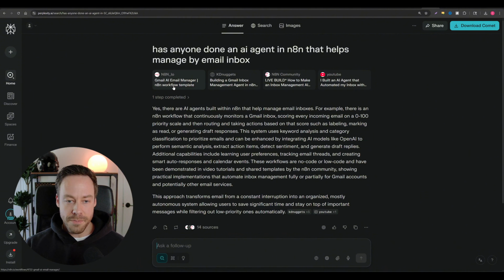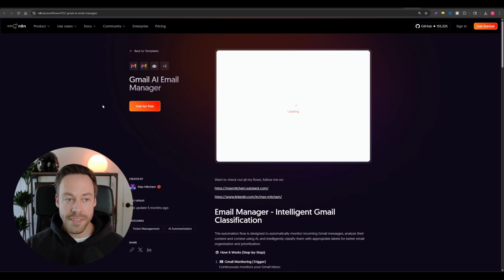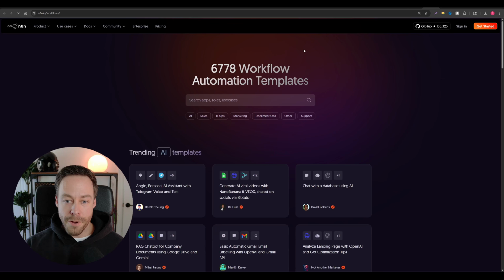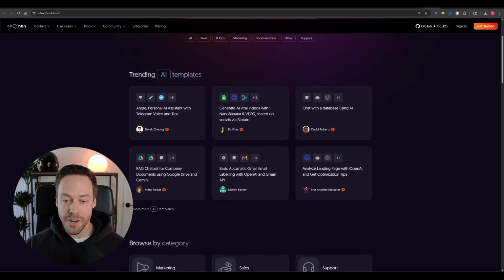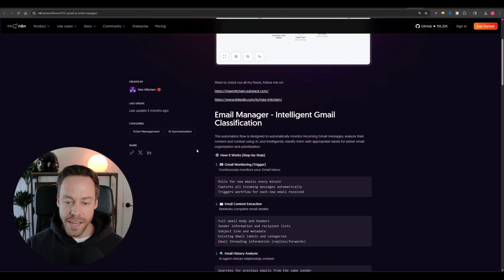So this first one that comes up, Gmail Email Manager. If I click on this, what you will see is it brings us back to the n8n site. So pro tip, in n8n, if you come up here where it says product and you go to templates, there is actually a giant automation template library, almost 7,000 automations that are pre-built that you can download and start using right away. And so this can help you when it comes time to build whatever it is you want to build.